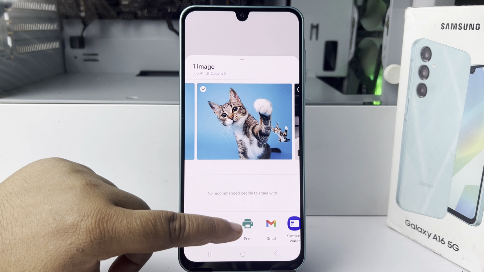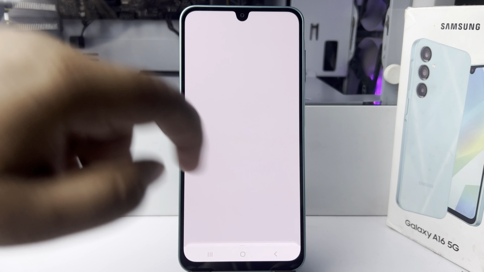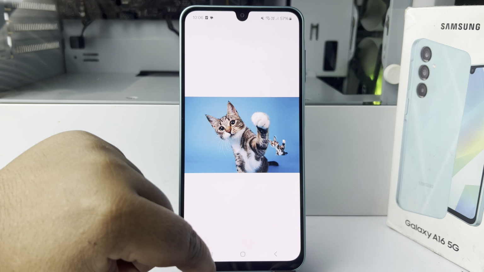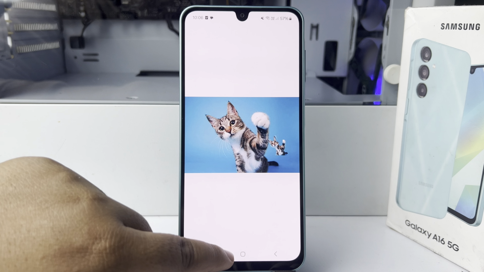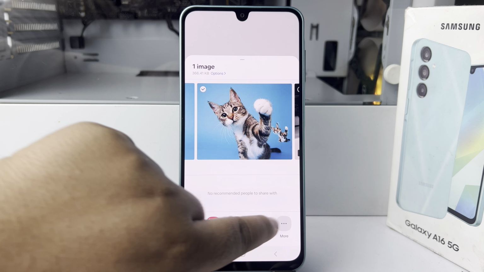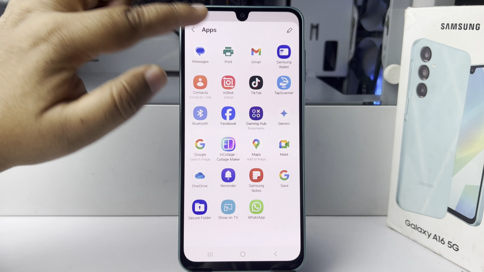and here you have to find out print. So tap on more. Tap on more. And here you have to find out print, tap on that.